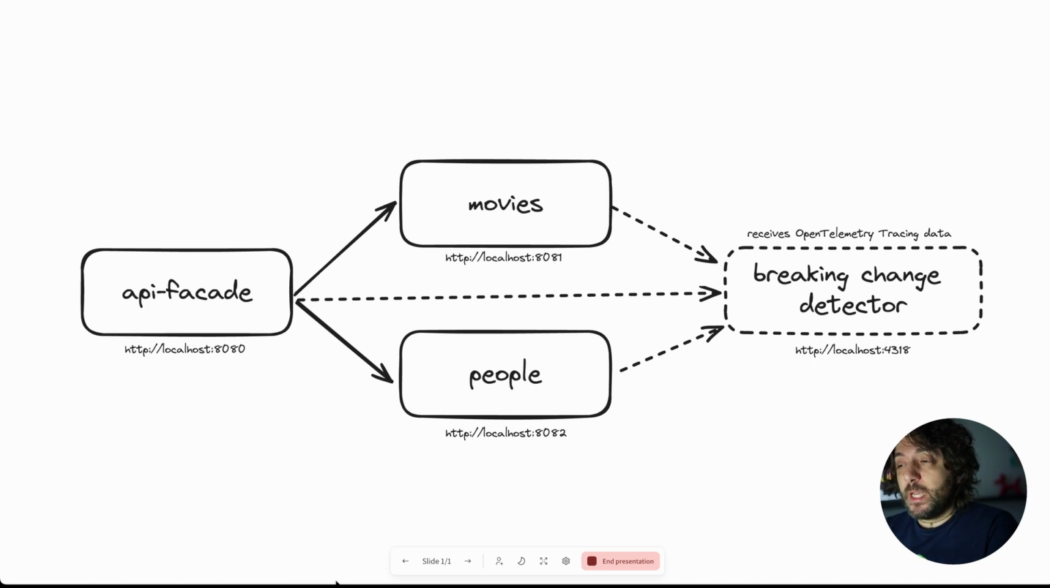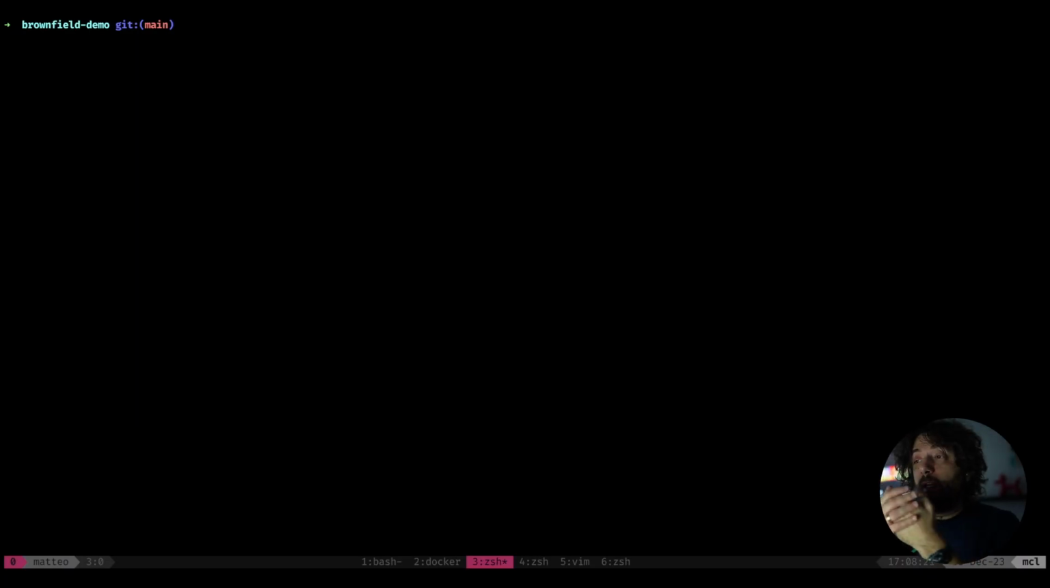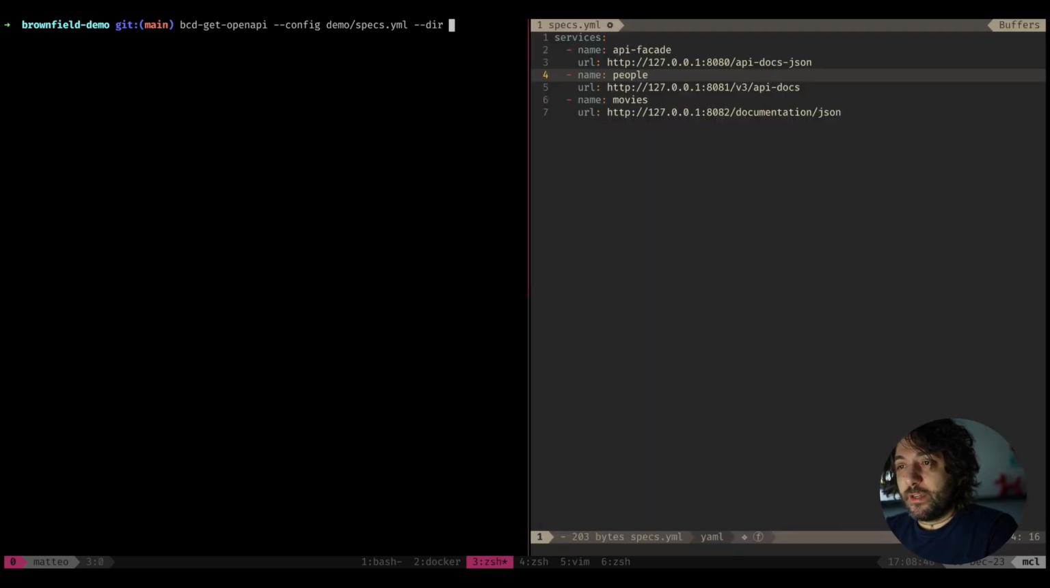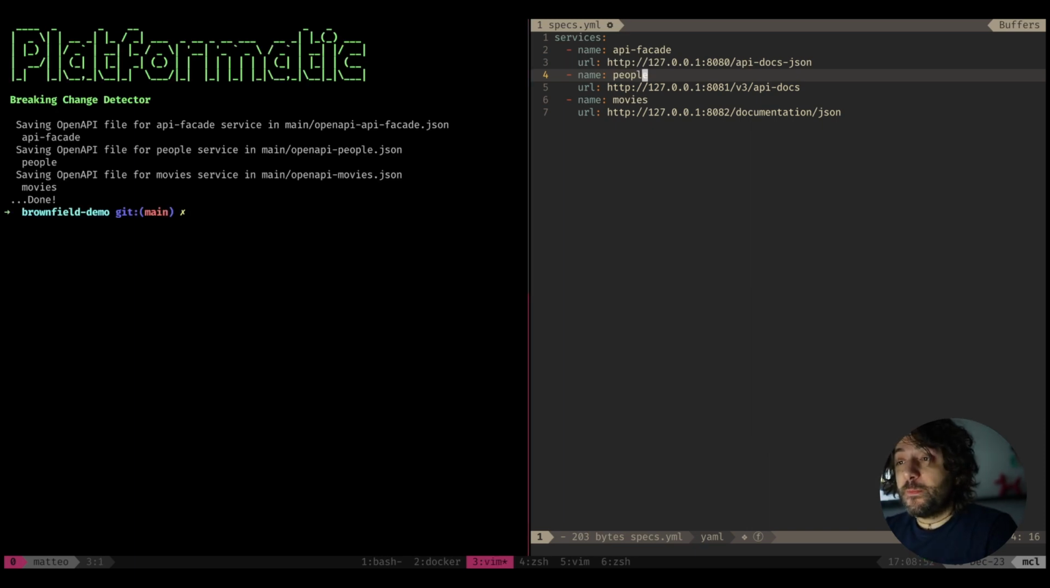But let's take a look at our system. Okay, so we want to compute the risk of a given change. First, we need to grab the OpenAPI specification of the system. So to do that, we run our bcd get OpenAPI command. We need to specify a config file, which is in demo specs, and let's take a look at that config file. Here we go, and then a directory which is main. And as you can see in the spec file, we have the name of the services and the URL at which we can find their OpenAPI specifications.